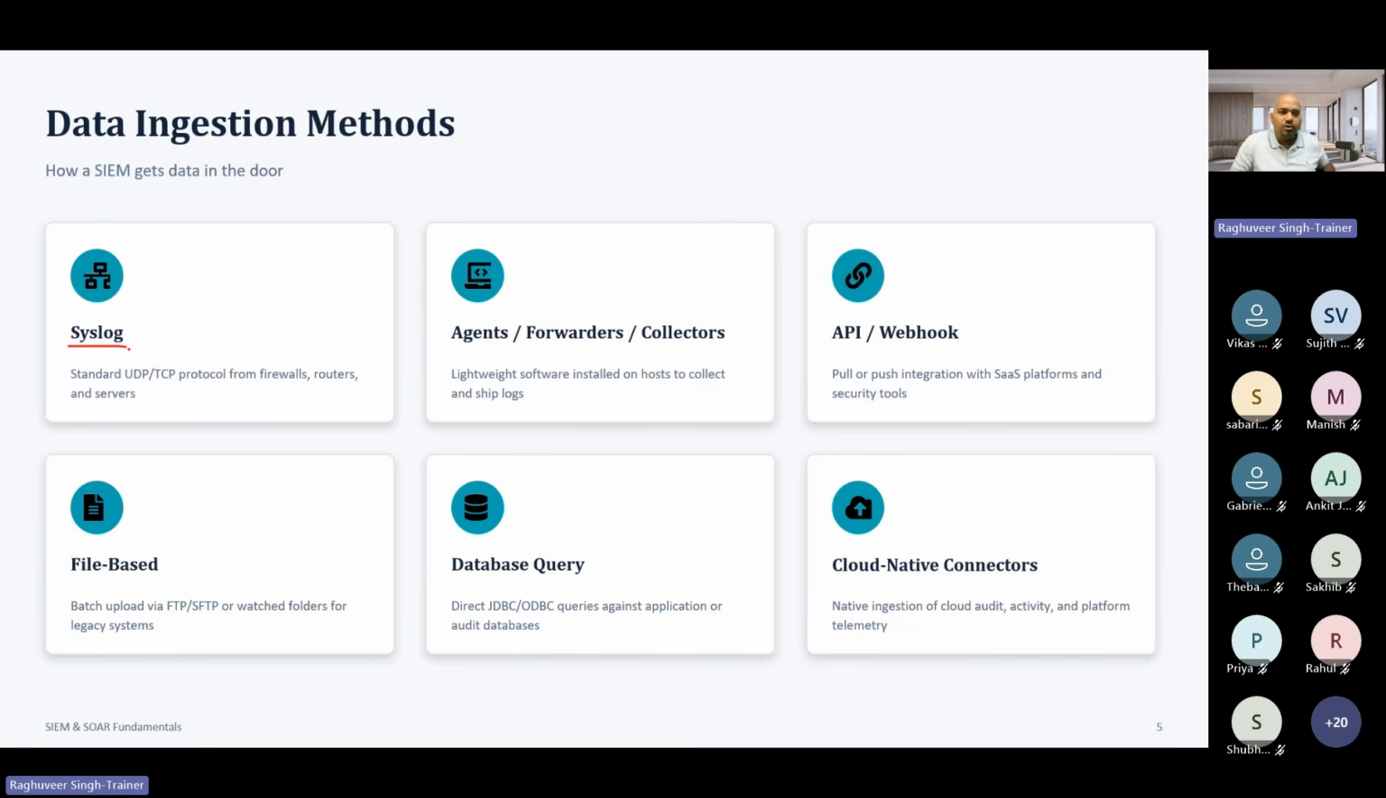When you need to collect log data from networking devices, such as switches, firewalls, routers, web application firewalls, IDS, IPS, we basically deploy a Syslog server or a Syslog tool. We configure that tool to accept data from those devices, and then we configure the tool to export, stream, or send that data to your SIEM solution. So that's Syslog server.